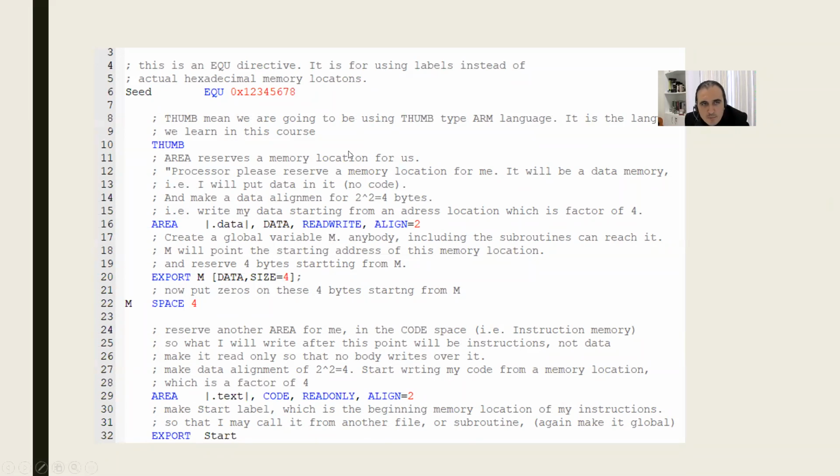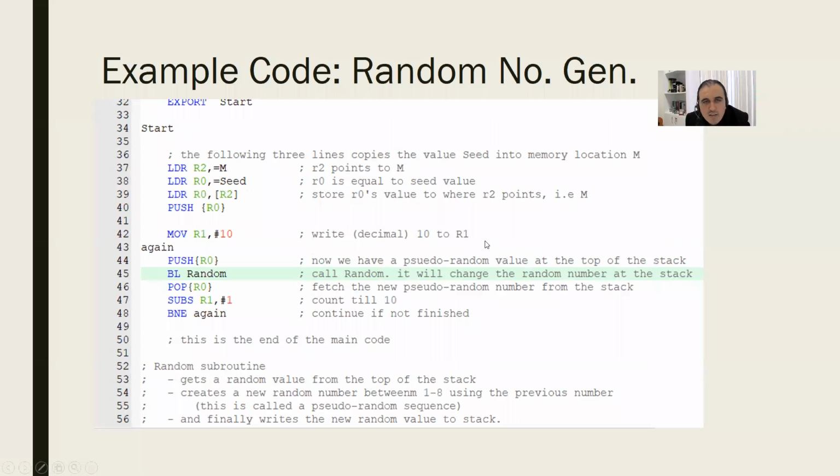So what I do is I define a constant. It's called seed. I'm going to do it again in Keil. And I specify a place in the memory. Okay. And I've got a code. These were the directives. And I've got an example code. This is the code. This is a function. In a main code, I'm calling this function by BL.